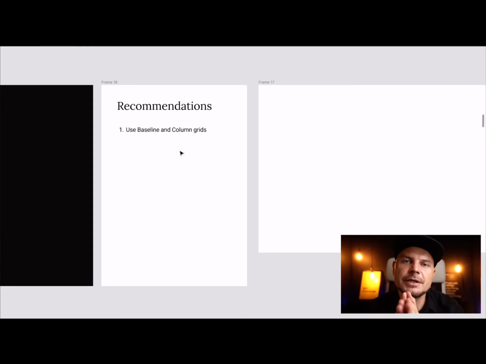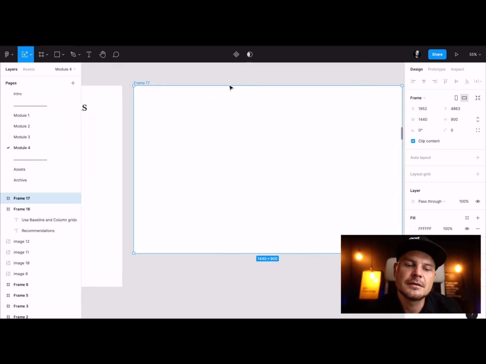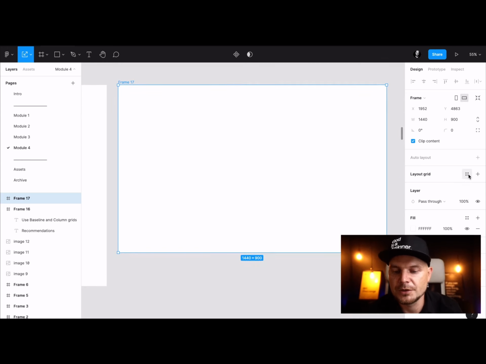First of all, a baseline grid works for any project, no matter what you're working on, even if it's print material. And column grids also work for absolutely any kind of project, which means that these are universal grids that will allow you to create absolutely anything. So the very first thing is use baseline and column grids. So let's create them here. How to create them we already know, right?